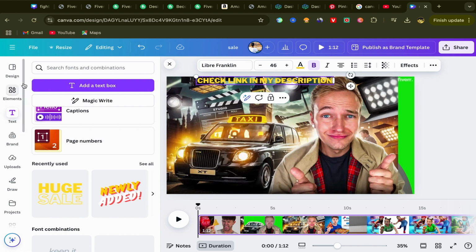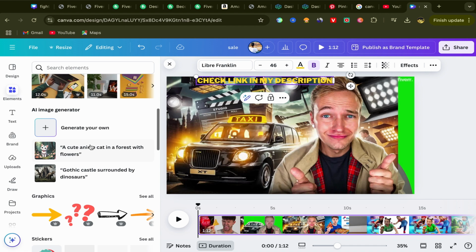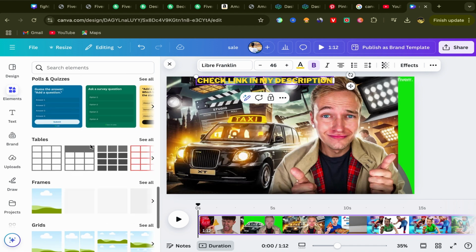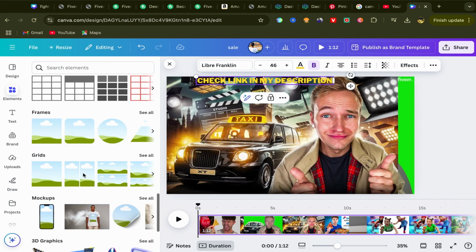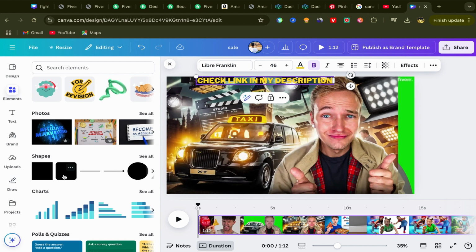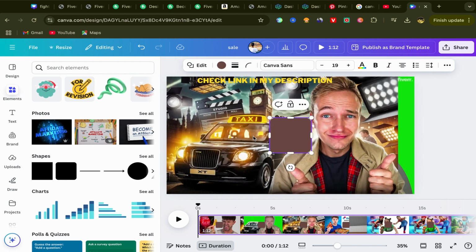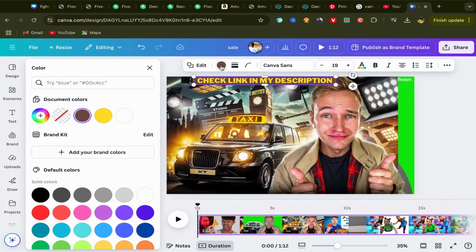Okay, and go over here to elements, click on elements and scroll down. Let me show you. Just scroll down, keep scrolling down. You should see this one, shapes. Okay, choose this one, and let me show you. Click on this shape and put this one behind your text like this. Okay, and click over here on color and choose black color like this.